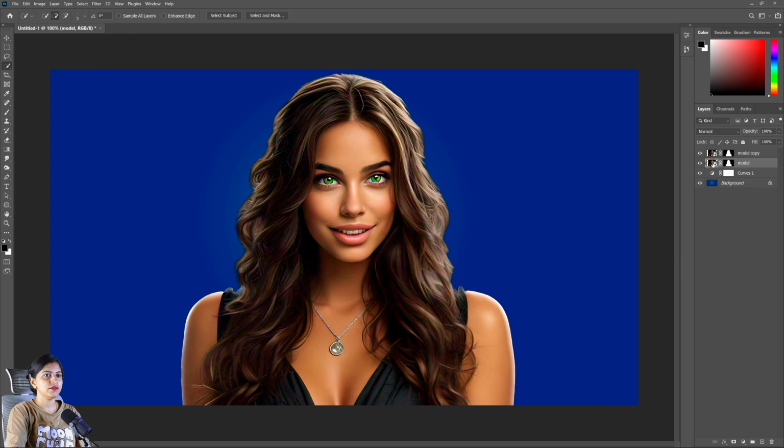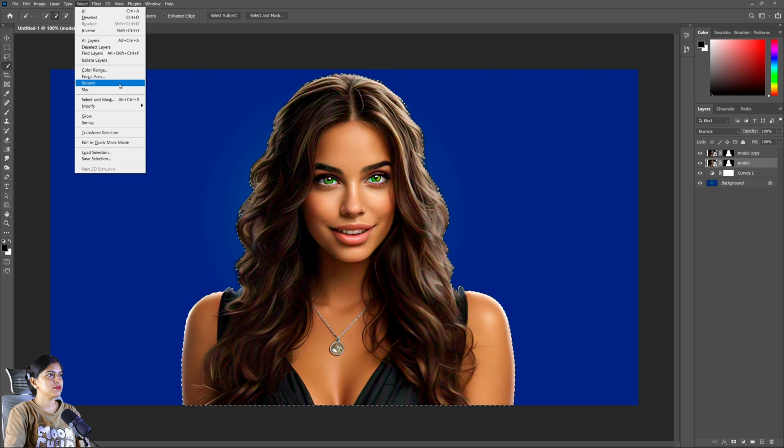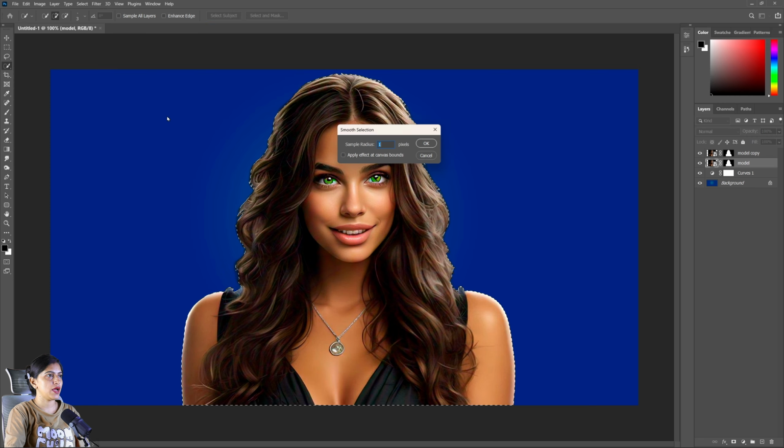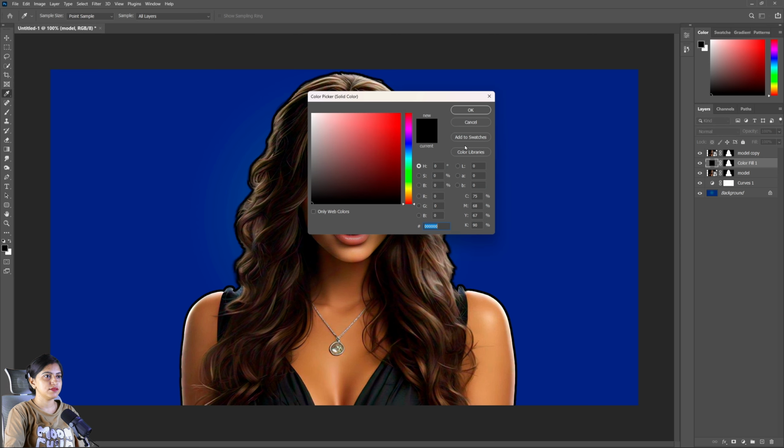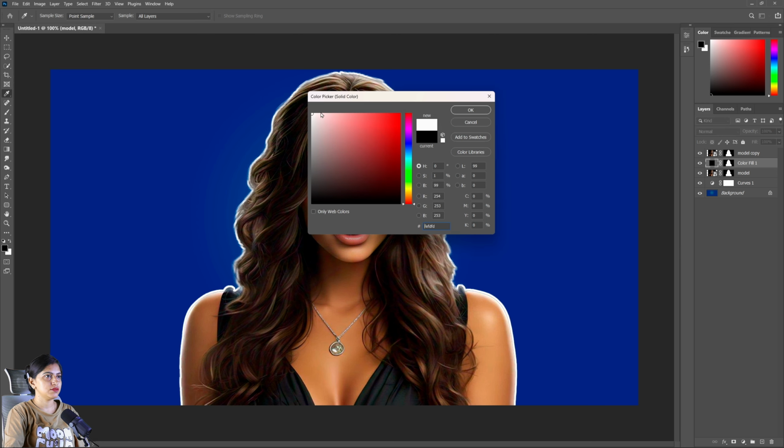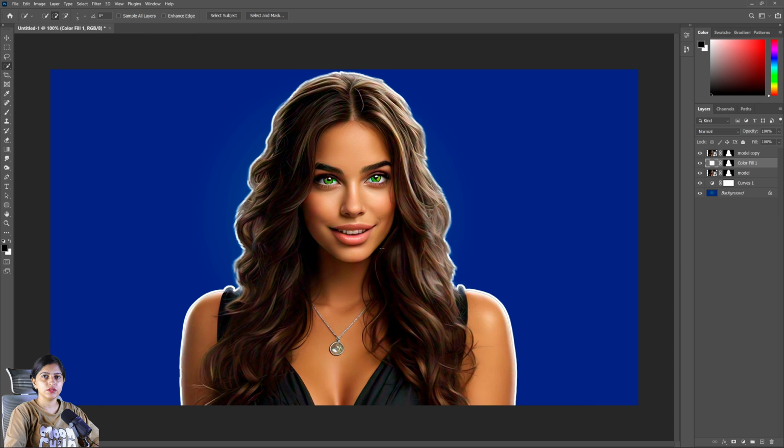Now go to the bottom layer and again go to select subject. Now go to select, modify, expand and expand it by 6 pixels. Now with this layer selected, create a solid color adjustment layer in any color you want. White looks good. So that's how you create an outline around your subject in Photoshop.